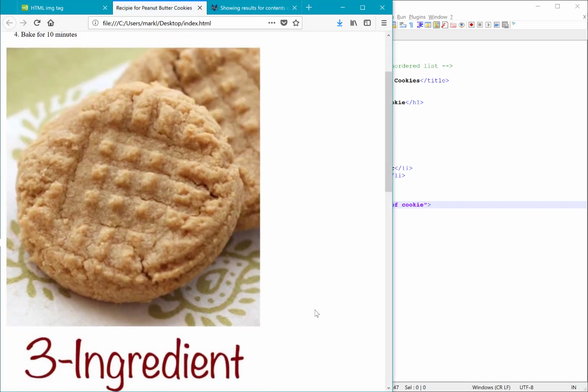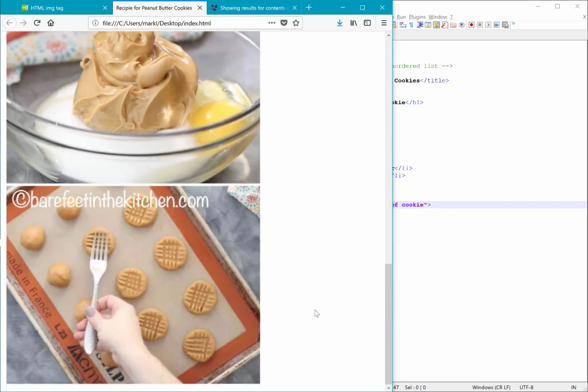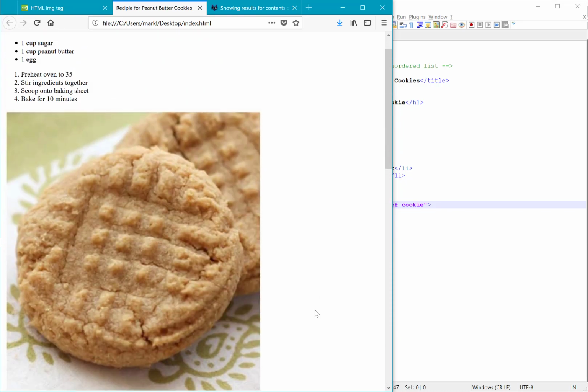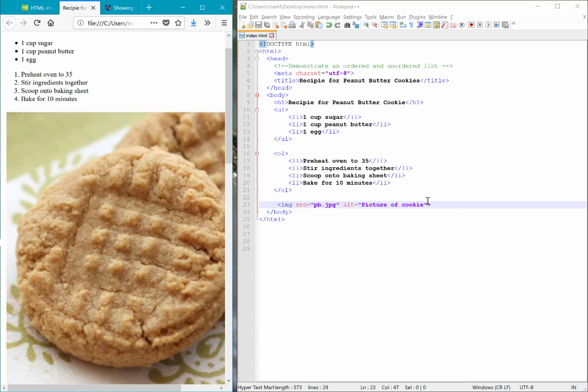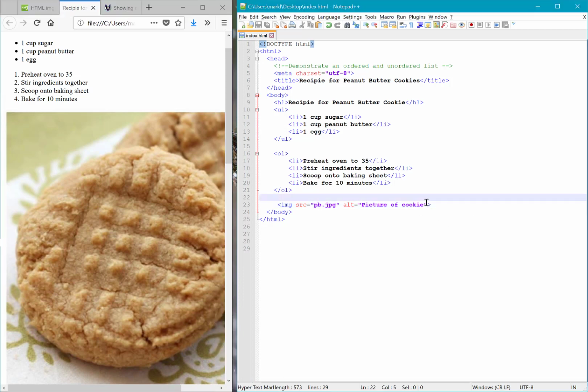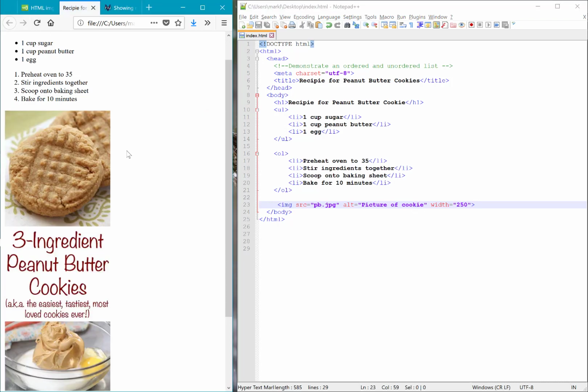And there it is. Wow, that's pretty big. Whoa, that's lots more than I expected, but it still gives us practice on how to put an image into our page. So maybe I can just make this not so wide. I'm going to say width equals, let's say, 250. Let's run that through and see. Oh, that's better. All right.